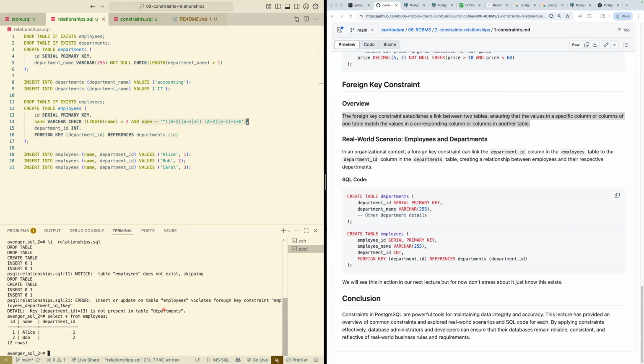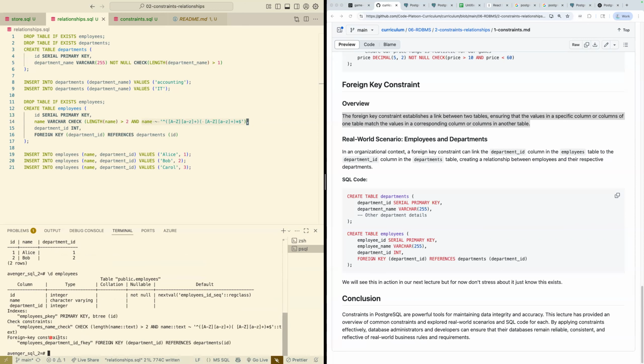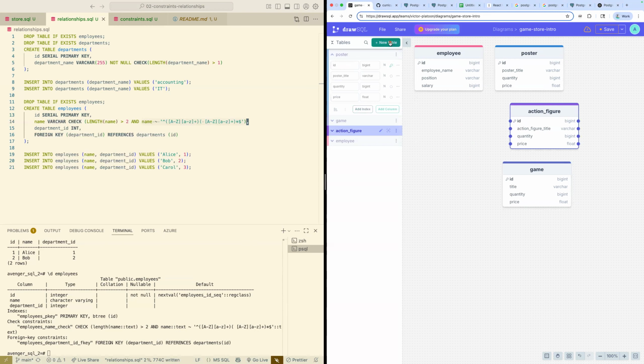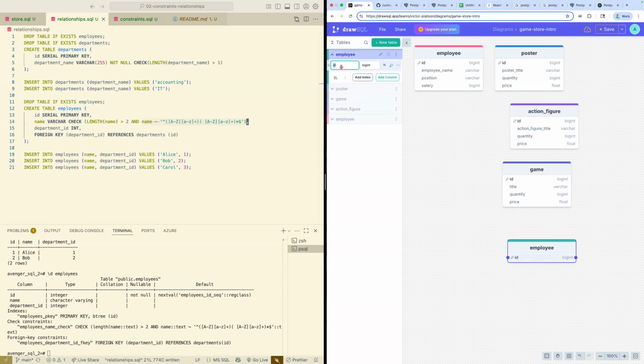So now if we run this again, we see Alice and Bob, but no Carol, right? And we see this foreign key constraint. And if we look also at our employees table, we see the employees table also has this foreign key constraint, right? So this relationship, we don't have a relationship here, but if we added, you know, employee. And let's just give them a department ID.